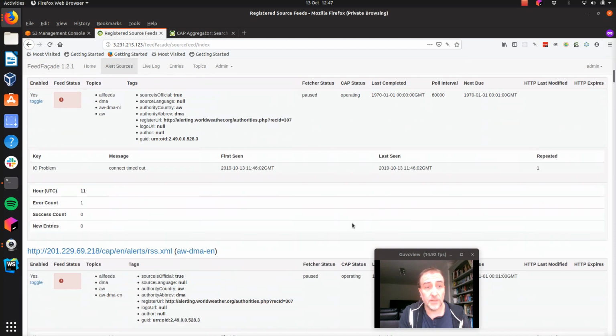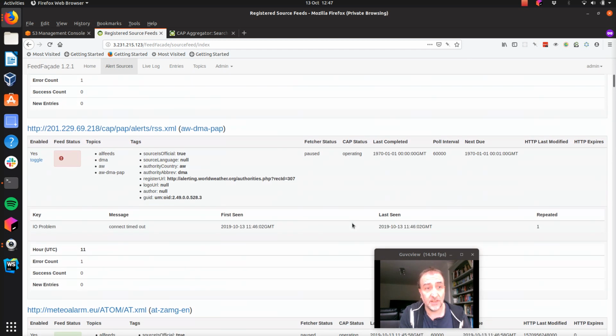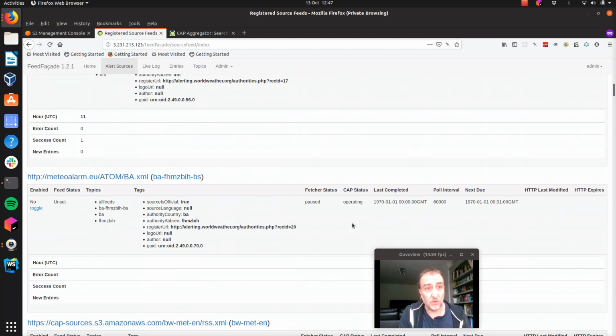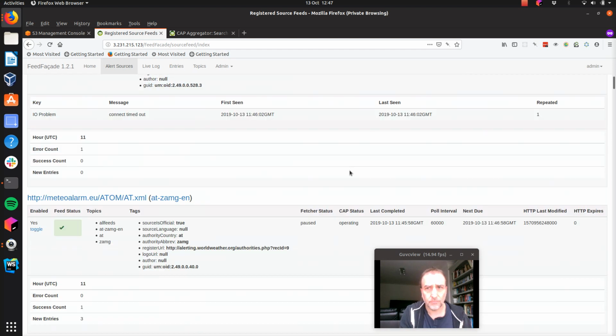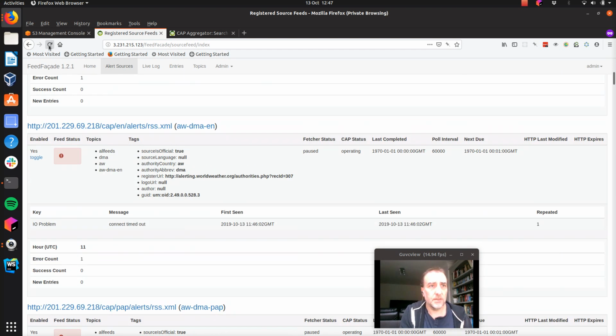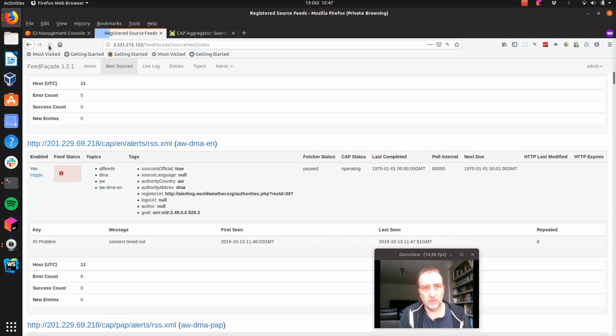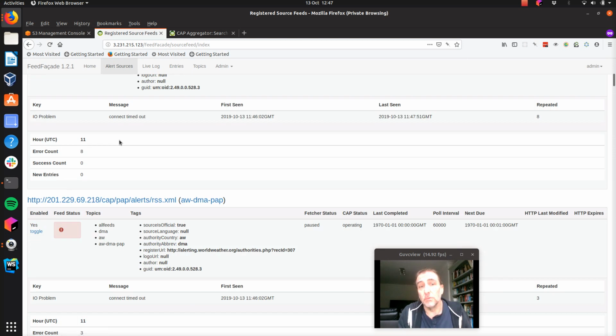So I'm just going to scroll down this list and show some of the other feeds. So you can see requests starting to come in, and then over the day this histogram will fill, and you'll be able to see the hours at which new alerts come in, and the hours at which we get recurrent errors and recurrent problems, and when we get the most new entries. If I just reload this, this will now just poll basically.